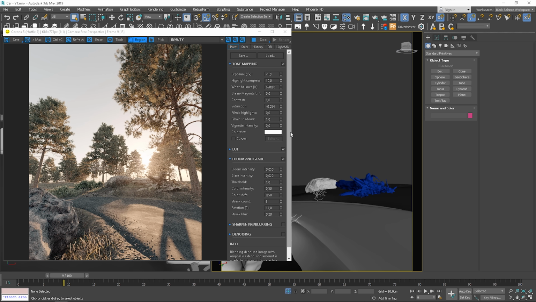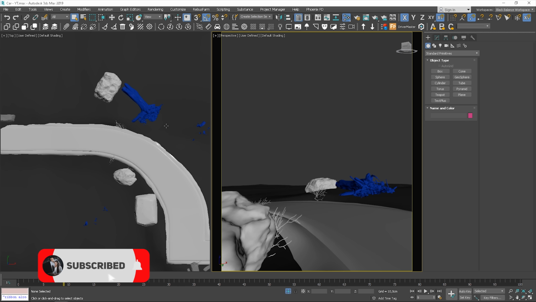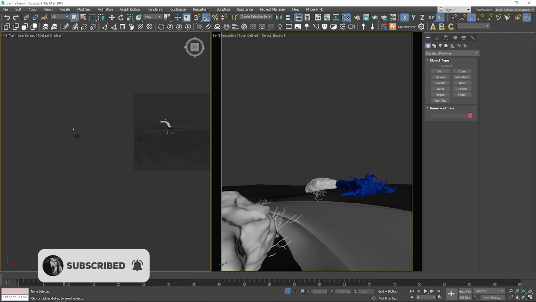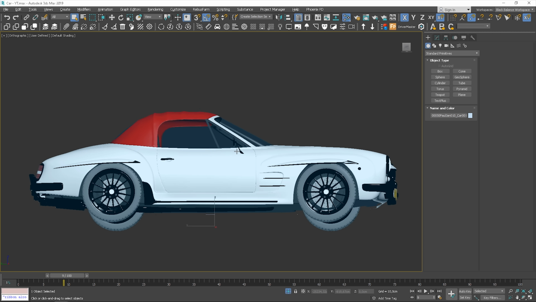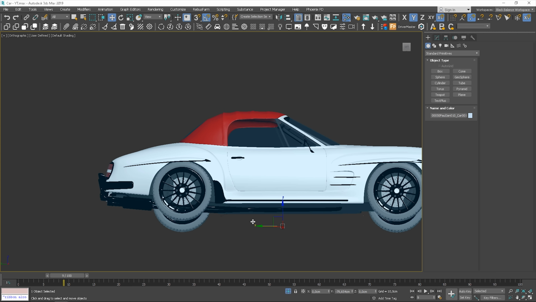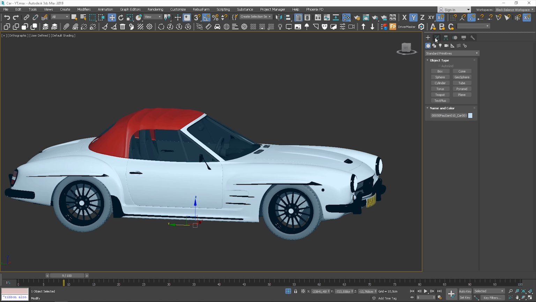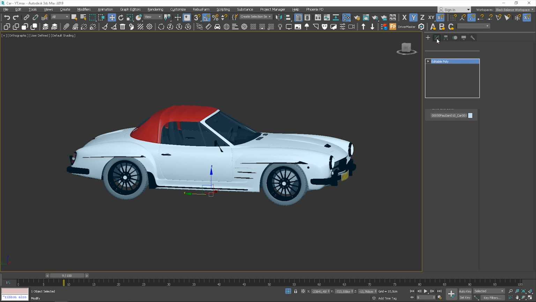I've prepared a scene with a road in forest, and this is where I want my car shot. Let's take a look. I've chosen the old school car for this image. You can see that I have gizmo at the center bottom of the car, and you should have your object gizmo in the same place.